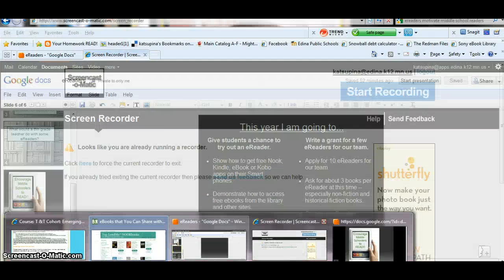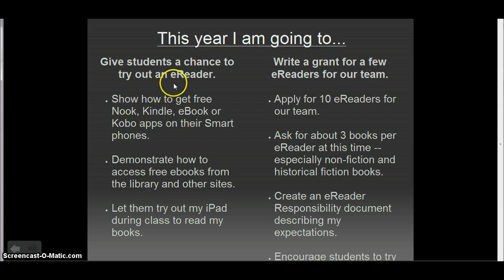So, what else am I going to do to encourage my middle schoolers to read on e-readers? Well, I'm going to show them how to get free Nook, Kindle, ebook, and Kobo apps for their smartphones. Many of our students have smartphones and they can get those free apps and try out some books. They might find that reading on their phone is pretty interesting to them. I'm going to demonstrate how to access free ebooks from the library and other sites so that they see it doesn't have to be something expensive, that they can use the library to access books the same way that they get books from the library today.